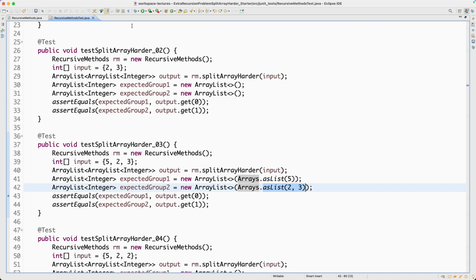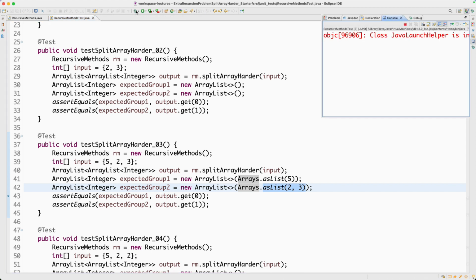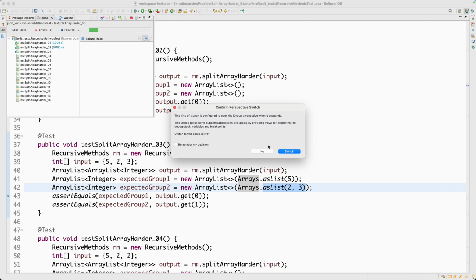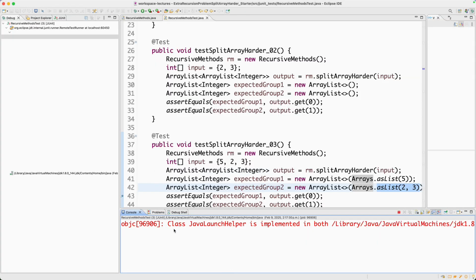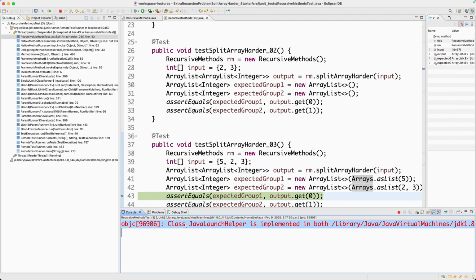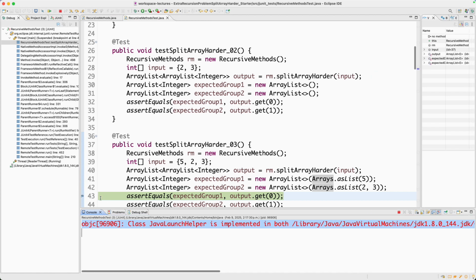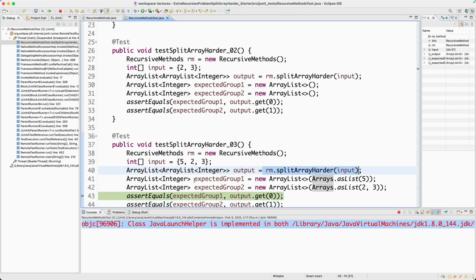And then I'm just going to launch the debugger right here. Okay, debug that test case. All right, of course, it's going to ask me to switch to the debug perspective. Let's do that. Okay, if you got any red line like this, don't worry, it's not an error. So right here, now we are pausing at line number 43 right after executing the split array harder input, right? And we are basically trying to compare group number 1, group number 2 over here. But I want to draw attention to the following, okay?